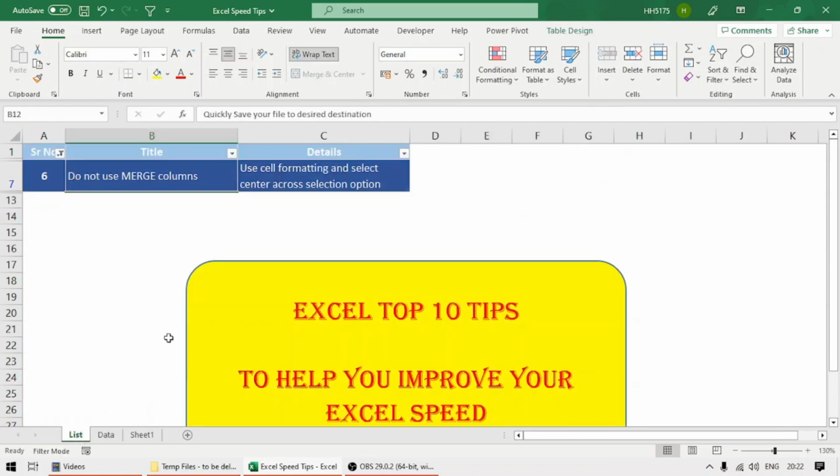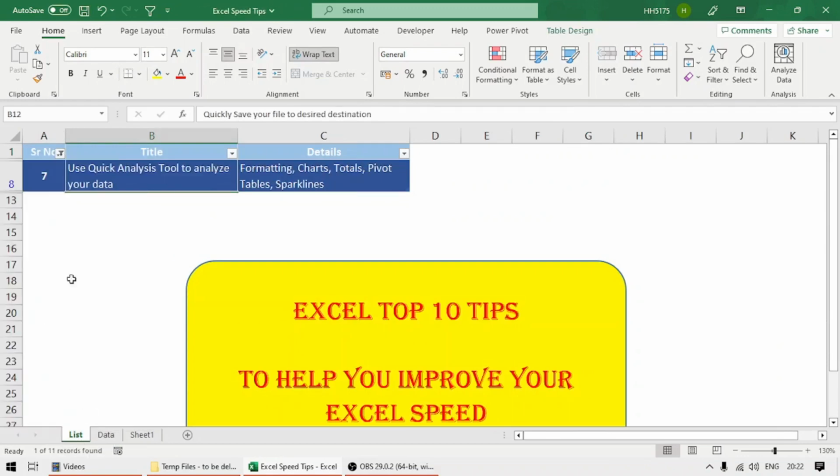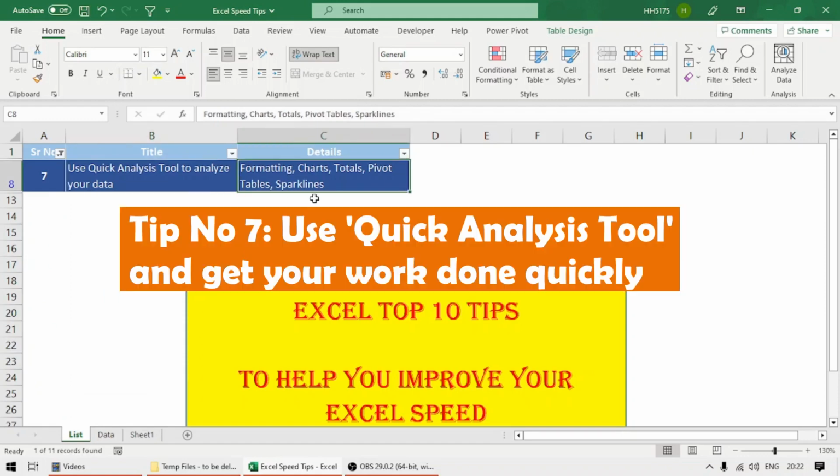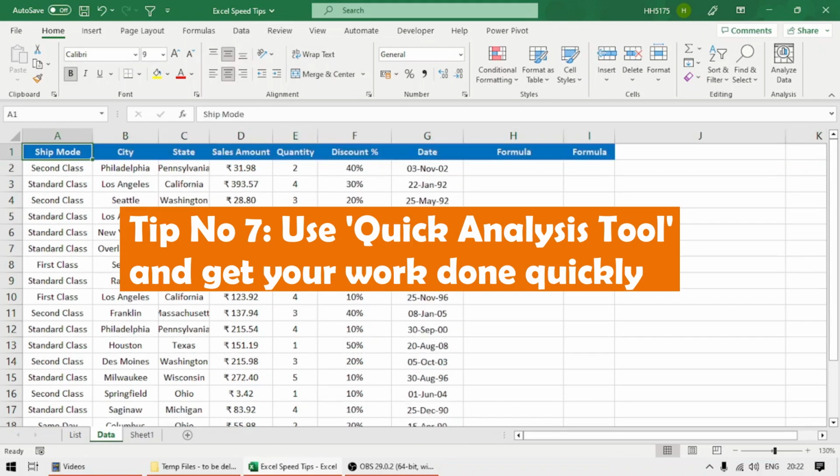So I hope you understood this problem and hope you'll use this. So let's move to trick number 7. Let's see what this is. Use the quick analysis tool to analyze your data. Let's say you want to do formatting, you want to use charts, you want to use totals, or you want to put a pivot table, or you want to use sparklines. So we have a tool called the quick analysis tool that you can use in your Excel as well.